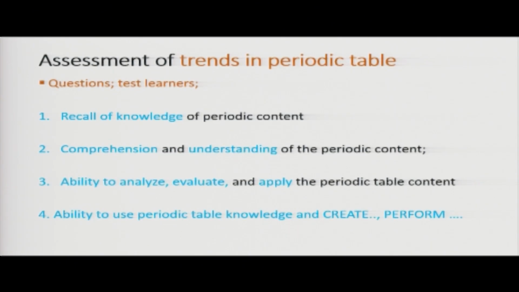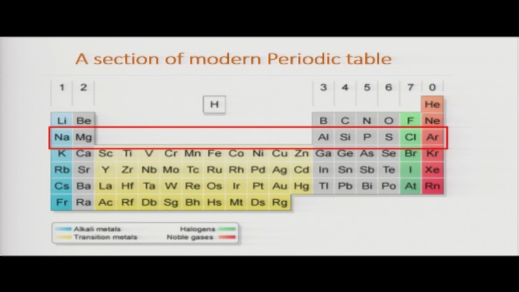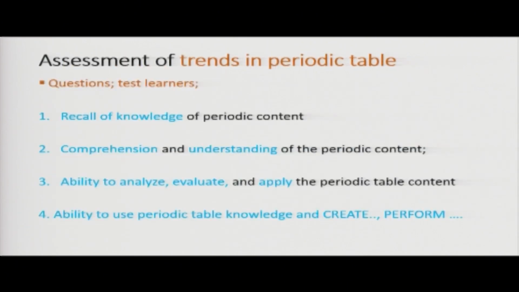Then we look at you having understood and comprehended the content of the periodic table. Can you now analyze aspects within the periodic table and apply? For instance, I've told you, we've only looked at period 3. Can you now apply the knowledge as regards period 3 to maybe period 4 or period 5? Can you apply that knowledge?